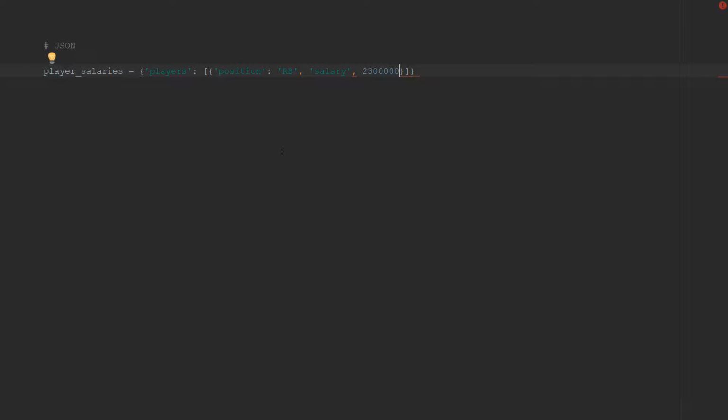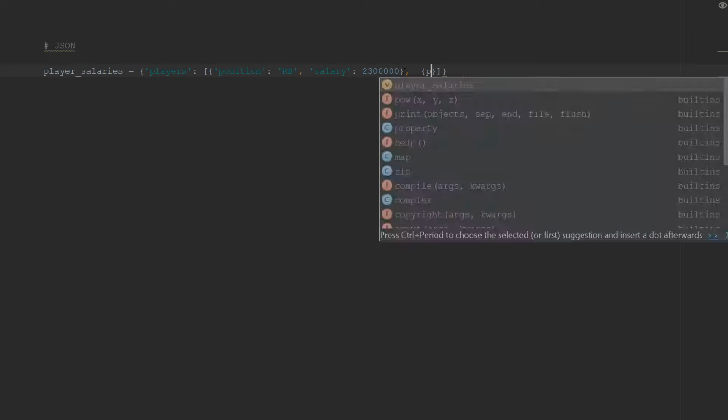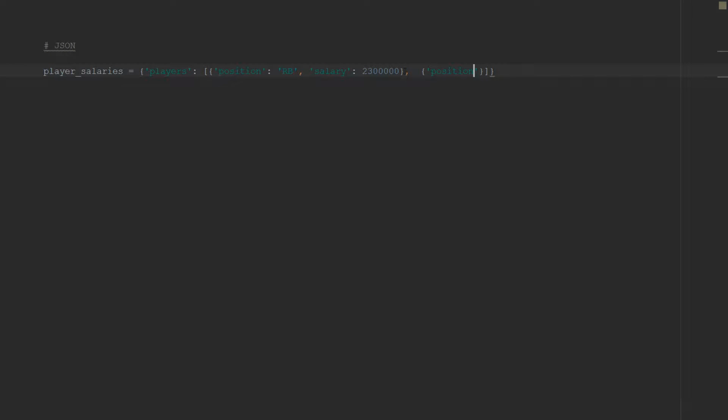Okay, and that's not supposed to be there. And we'll do one more. Again, position. And this time there'll be a quarterback. And, of course, they need a salary too, right? So we'll do salary.